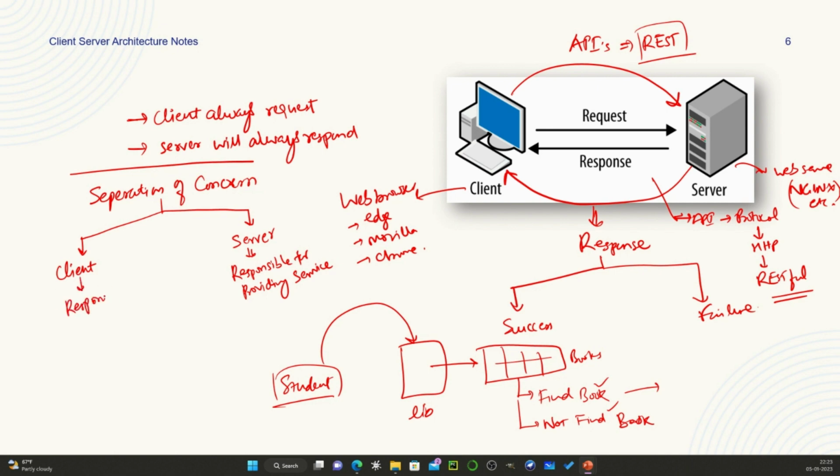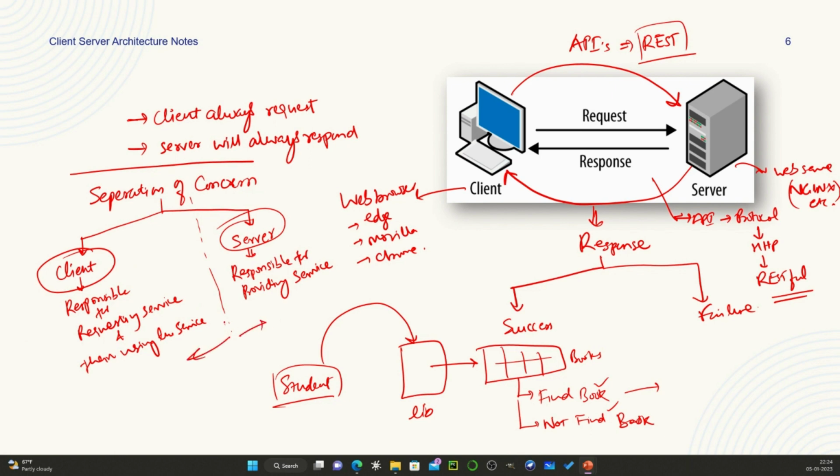And the client is responsible for first requesting the service and then using the service. This separation basically allows the scalability of this architecture, and also we can independently develop the client as well as the server. There is no dependence, and there is a clean separation. They are basically independent, and the responsibilities are very clear. The server is responsible for providing the service, and the client is responsible for first requesting and then using the service.